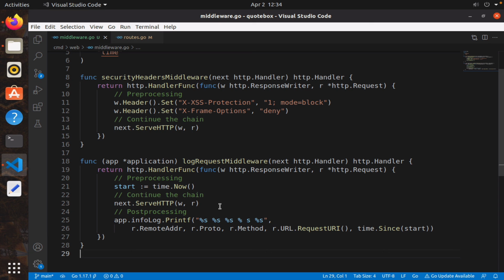Great. I'll see you in the next lesson where we will continue looking at middleware, and then we can move on to some more refactoring. I want to do a bit more refactoring of our code.